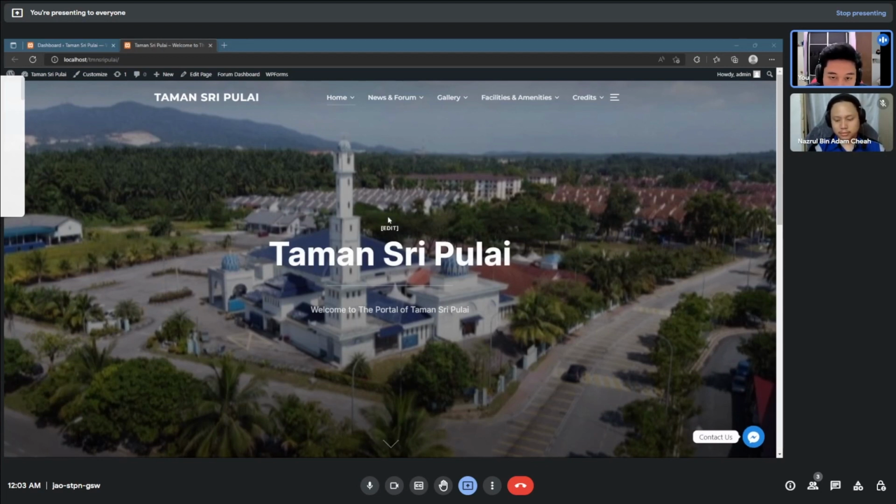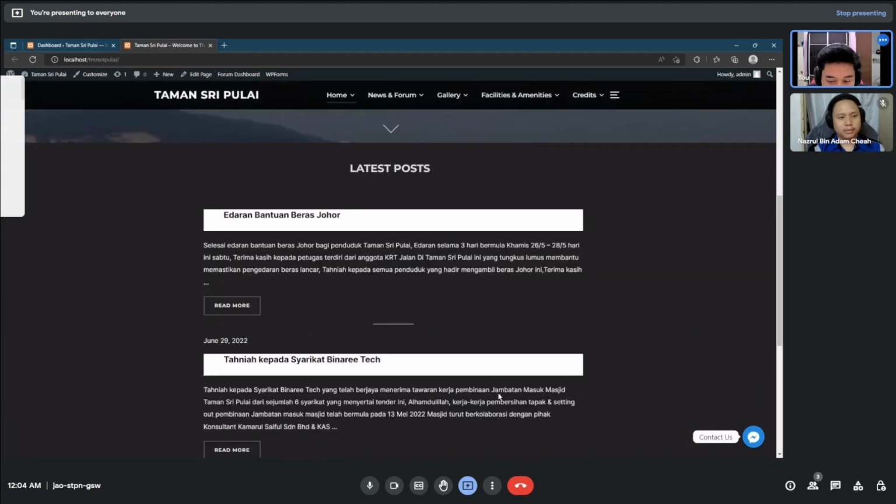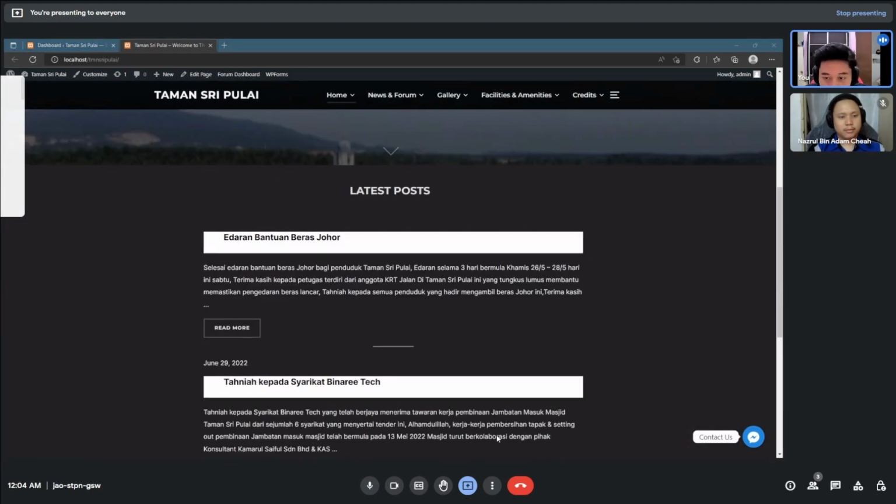As you can see here, we have the big title of Taman Sri Pulai, and also the image as the background. And the tagline written here is the tagline of the website: Welcome to the portal of Taman Sri Pulai. I will scroll down a little bit, and we can see the latest post. This latest post is basically the news or the announcements that were published by the admin, and the latest post will also be shown here on this homepage.